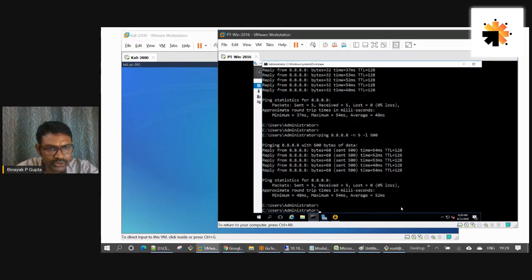You can use that same command in the Kali terminal, but there is a bit of difference: -n becomes -c in Kali, and -l becomes -s in Kali. That is the difference. Otherwise, it is the same, right? Got that, Prithvi Raj? Prithvi Raj asked me this question: can we use the same command in the Kali terminal? Yes, we can, but with a bit of option differences, like -n changes to -c and -l changes to -s.